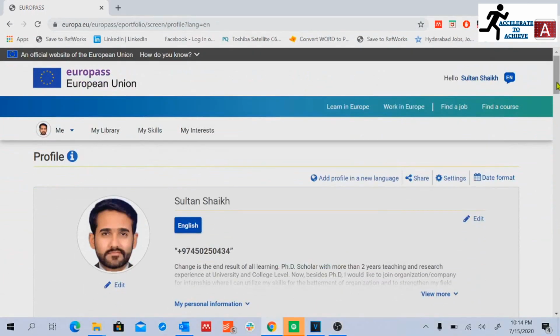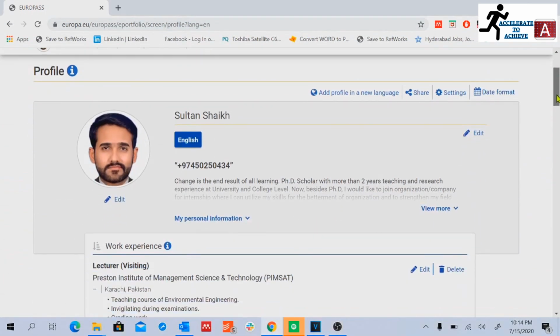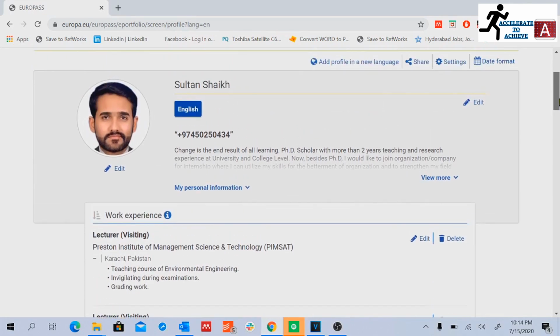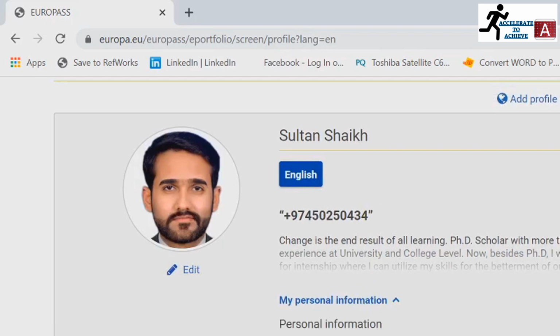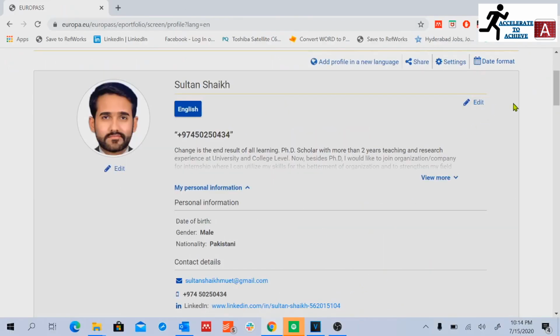Once you fill in your information, your profile will look like this. Here you can edit your photo again. Here is your personal information. Here you can edit your information.